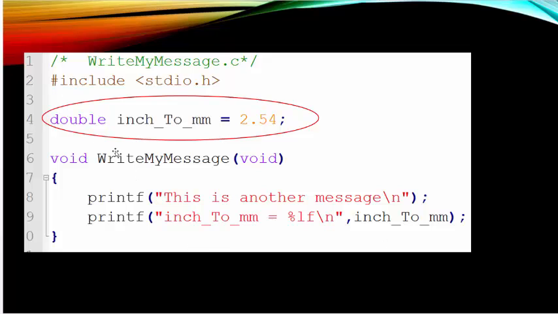And so I added this line of code to it. It just looks like a variable declaration, right? Double inches to millimeters is 2.54. That should say centimeters, but it's 2.54 centimeters per inch. So it looks like a normal variable declaration and definition here, and then in my write my message function, I use it, inches to millimeters equals, and I just put out the values.